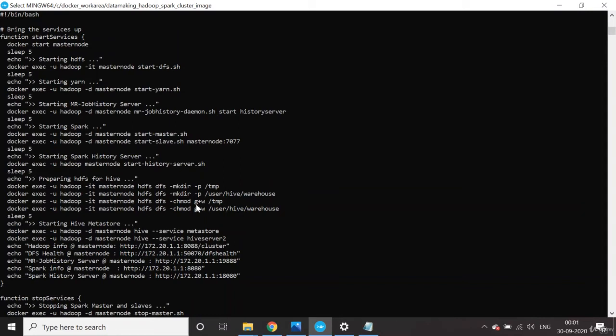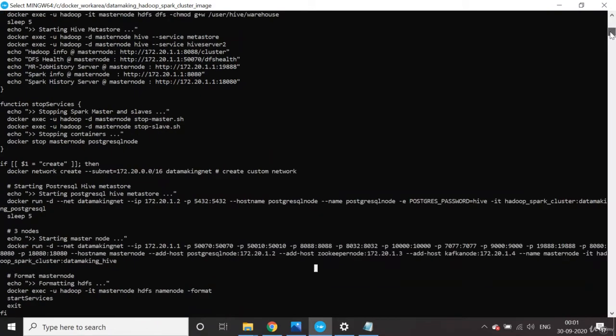And finally, you create a user in HDFS. You create a folder called /user/hive/warehouse to maintain the Hive metadata. This is the warehouse directory in HDFS. And then finally, you start the Hive Metastore and Hive's Thrift service. Then all the services will be running. If you pass the flag as stop, it is going to stop all the services.